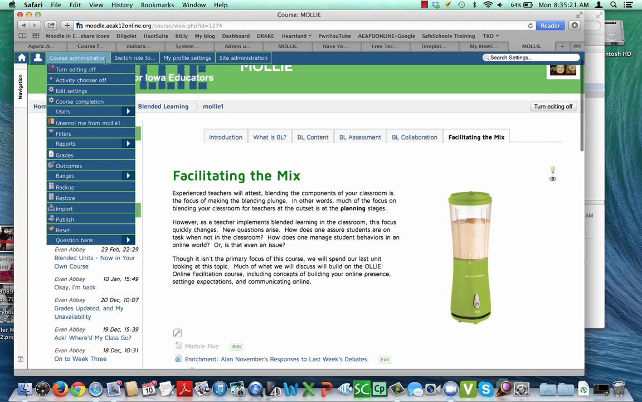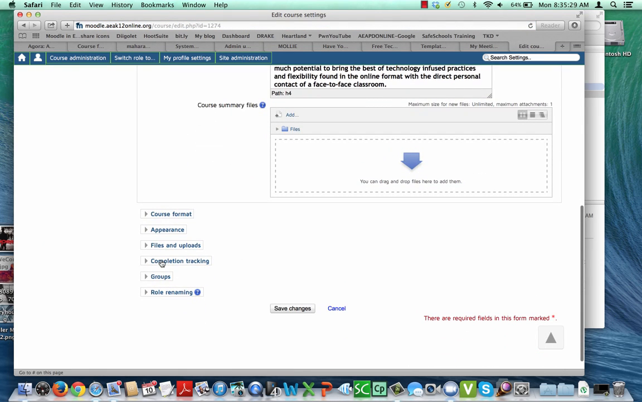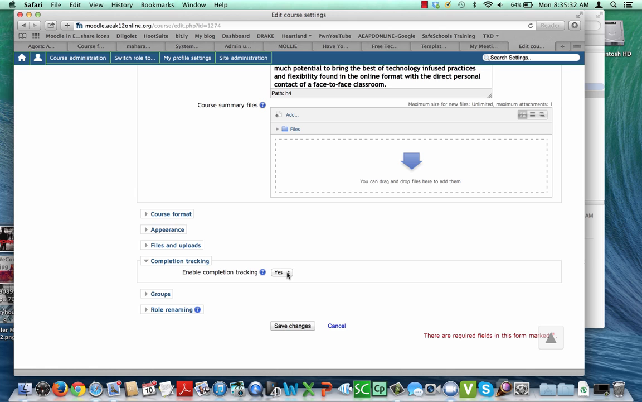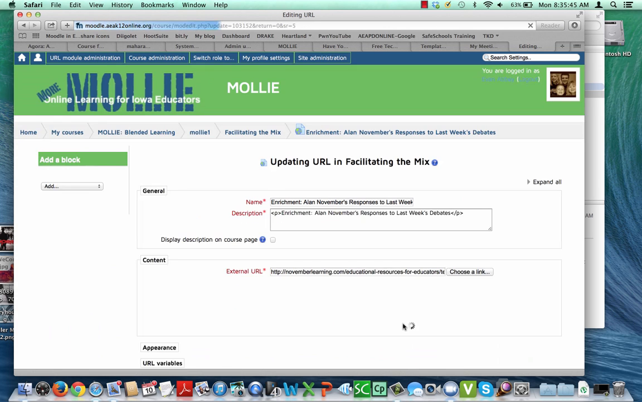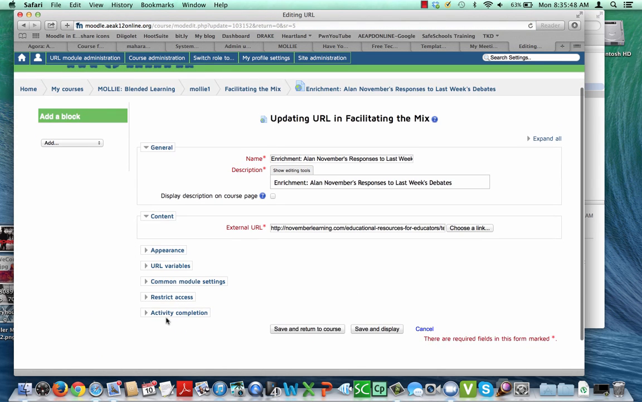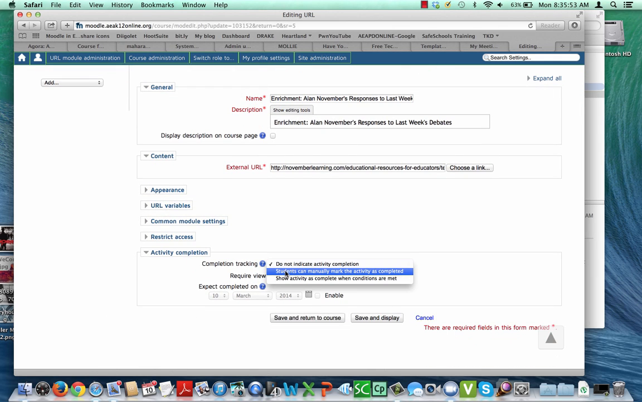Another item you can do, if you go into your course administration and you go to edit settings, go down to completion tracking, and you can enable completion tracking to take place. Once you've done that, you can go into an item, for example, this one. And down every item, the last thing will now say activity completion. And you can change that so that either students can mark it when they've completed it, or you can set criteria so that the computer marks it when they complete it.